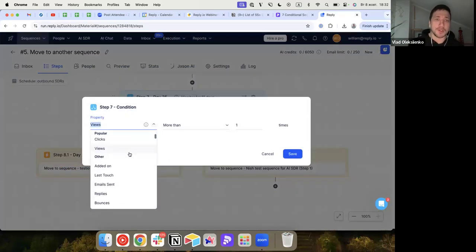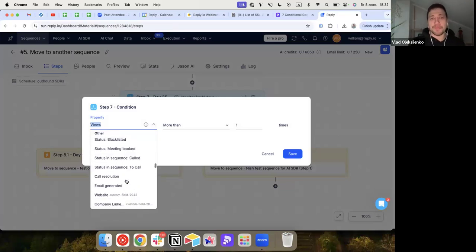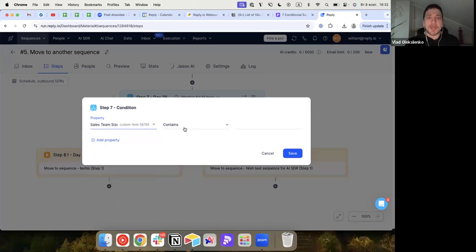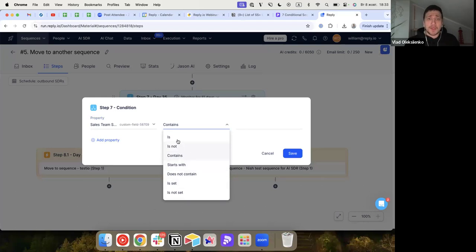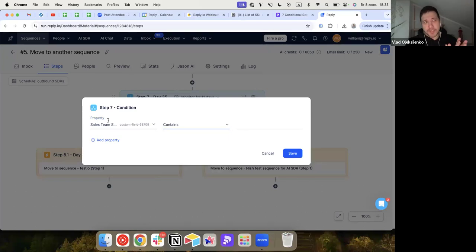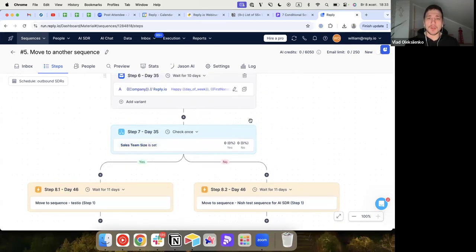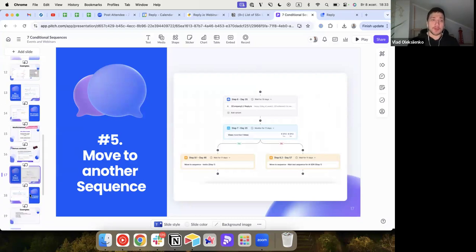Because you can use custom fields. For example, we here at Reply have a field called team size, sales team size. If we have this data, it means they have a sales team, so I will push them to maybe an additional multi-channel sequence. If no, it means they have no sales reps, SDRs. So probably I will push them to another, maybe a generic cold email only campaign in a few weeks. So that's how you can use actions as well. Move prospects to another sequence, to different sequences.